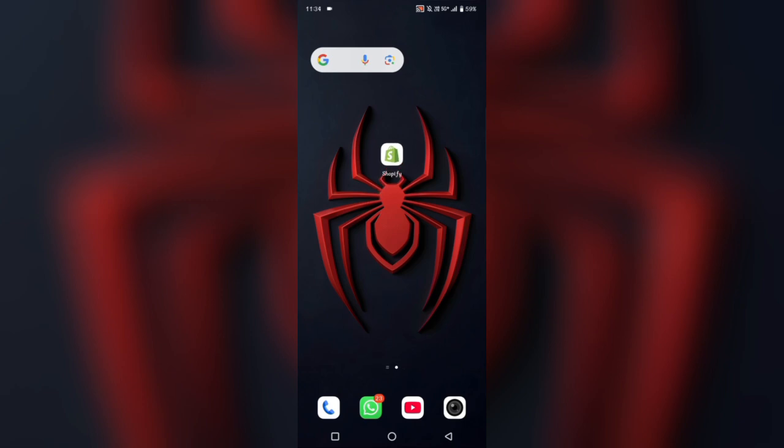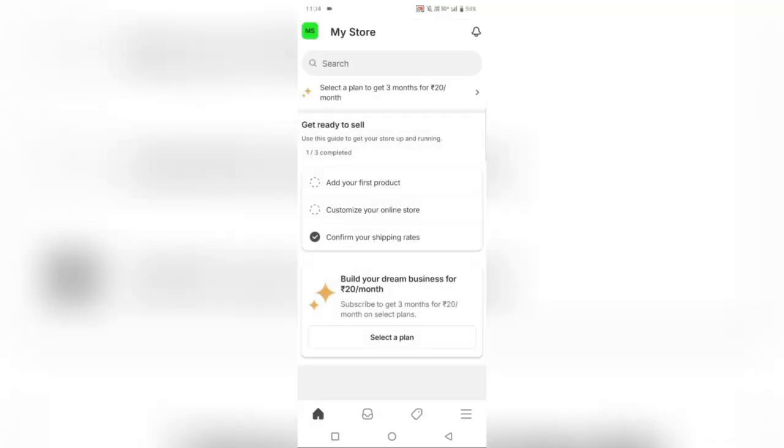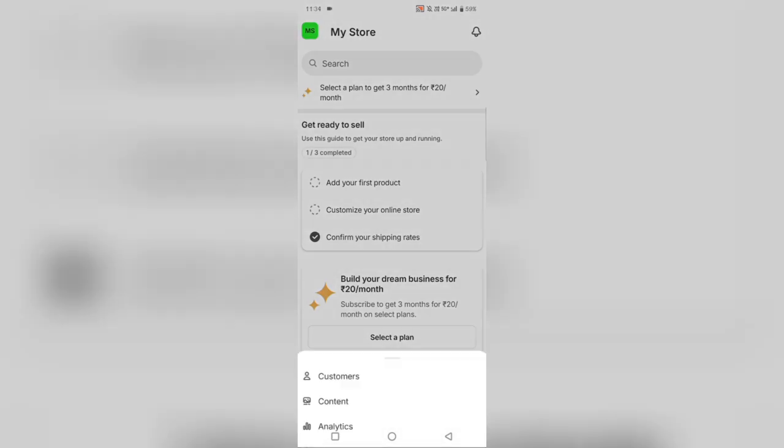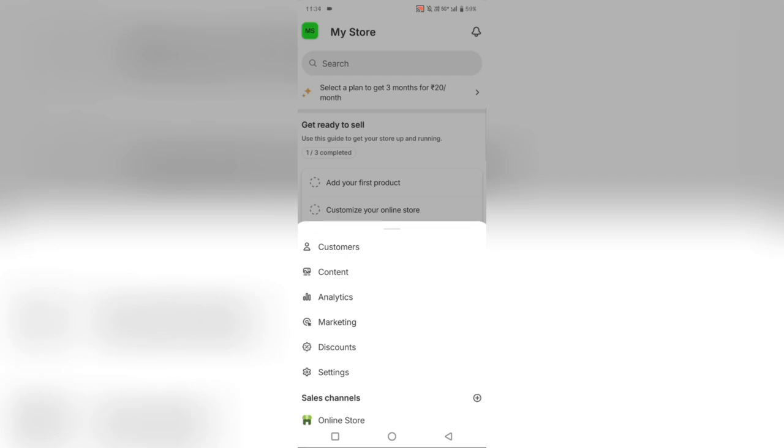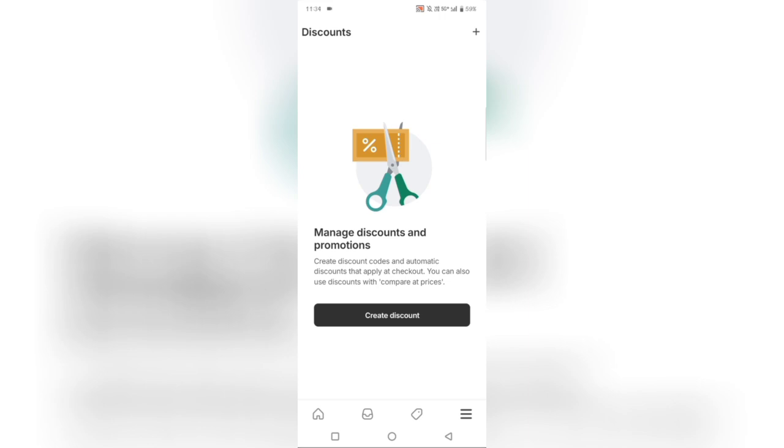Let's get started. Step 1. Open the Shopify app. First, download and open the Shopify application from the Play Store or App Store. Step 2. Go to the Discount section tab on the three-line menu at the bottom. Scroll down and find the Discounts option. Tap on it.